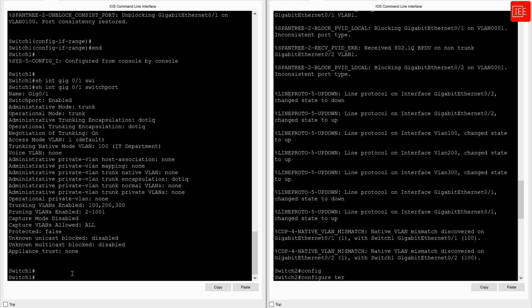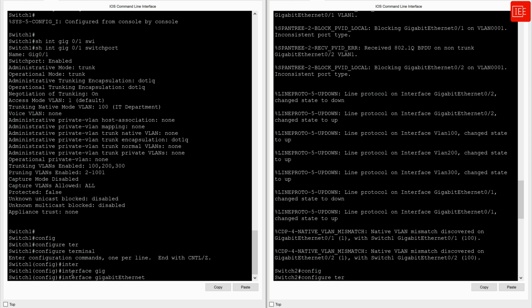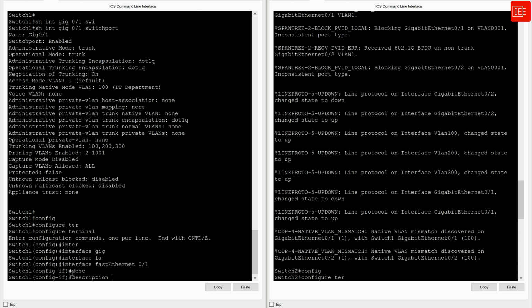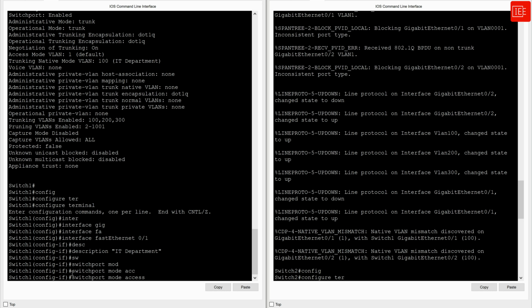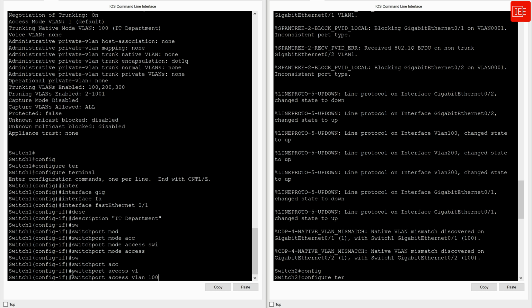So next, let's tackle step number 5, where we will be doing some access port configuration. We would need to configure FastEthernet 0/1, 0/2 and 0/3. So I'll go to config terminal again, and from there I'll go to interface FastEthernet, not GigabitEthernet, FastEthernet 0/1. I will set the description first. That will be part of the IT department. And then I will say switchport mode access to enforce access operation mode, and then switchport access vlan 100.